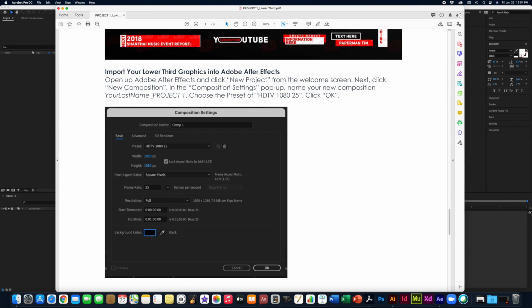As you can see, I've got it running in the background here. And you're going to click on New Project from the welcome screen. And then we're going to click New Composition, like I showed you last time. And in Composition Settings, make sure you name the composition the same thing we did before, just your last name _ project 1. But without production. We don't need production on this. It's going to be the main file. The preset we're going to go with is HDTV 1080 25 and then click OK.